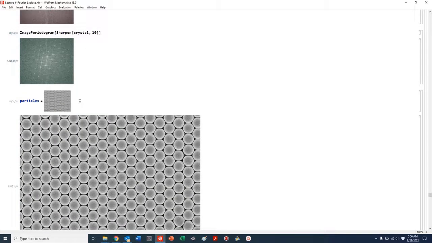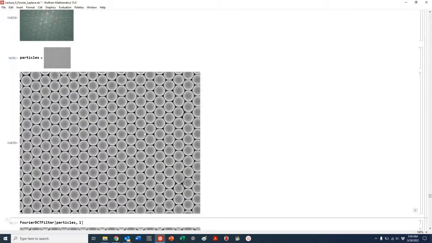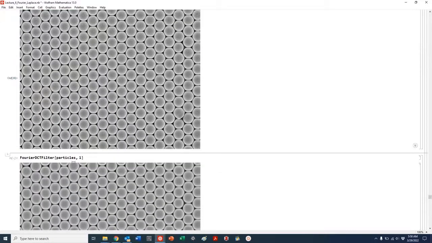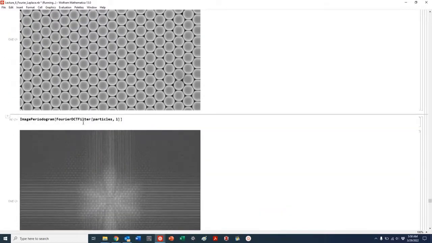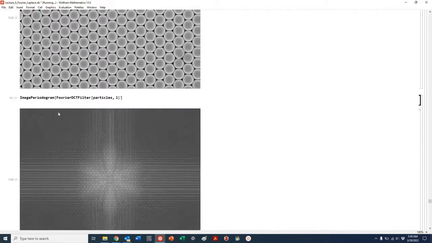So I can do the same thing with this image here. Clearly I see this six-fold symmetry in my system. But I could actually use a Fourier filter to clean up the noise. This is a nice little technique to utilize in your system. And then I could do my image periodogram.